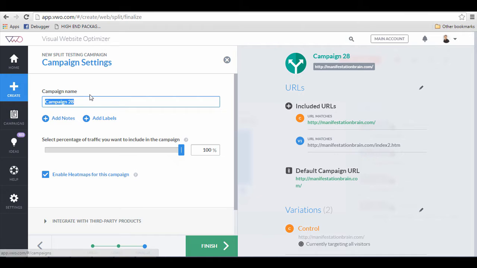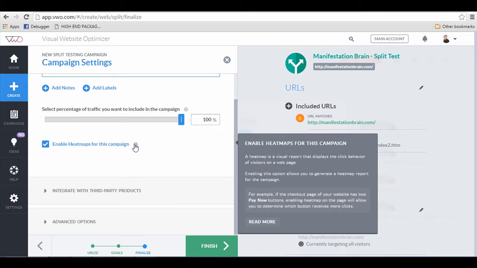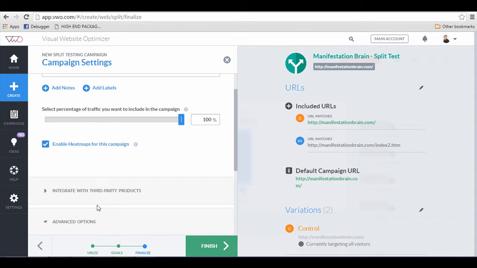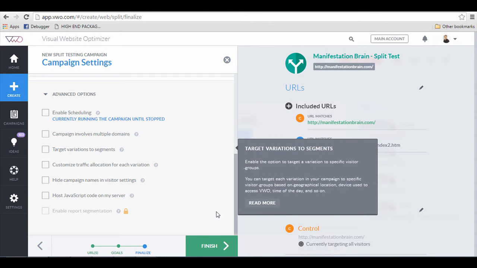So click Next, and you can give a name to this campaign. In this case, I'm just going to call it Manifestation Brain Split Test. But you can name your campaign anything you want. Select the percentage of traffic you want in this campaign. Enable heat maps for this campaign so you can track where your visitors are normally hanging out on your page. It is unnecessary to integrate any third-party product. Just look at the advanced options. You can enable schedule if you'd like to, but as for now, I'm just going to leave it alone. In fact, I will leave all these advanced options alone.